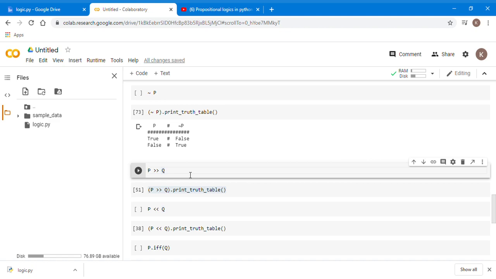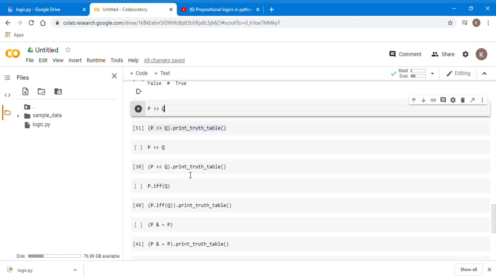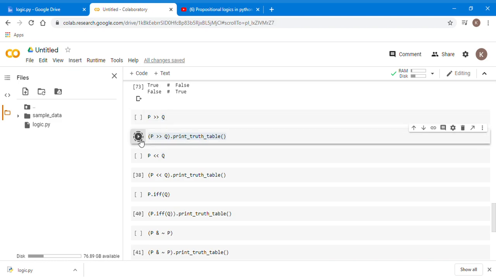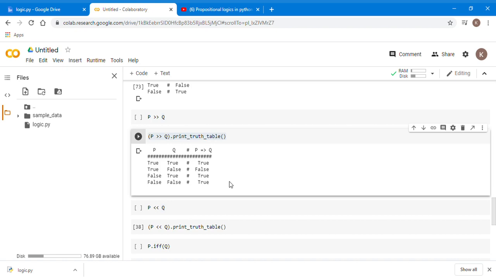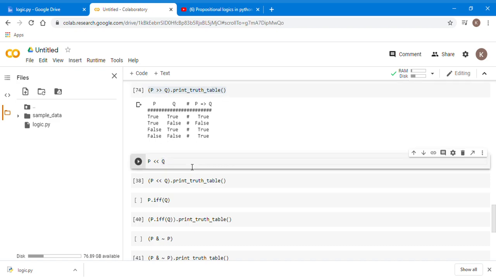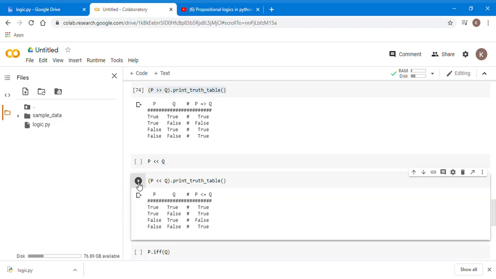Now the next proposition, P implies Q. This particular proposition says that P implies Q. Now when we run this code and want to see the truth table, this shows true, false, true, true as the output. Also there is a reciprocal of this implies proposition, that is implied by. Now how to read this particular code is P is implied by Q. When I run the truth table of this code, it showed me true, true, false, true.